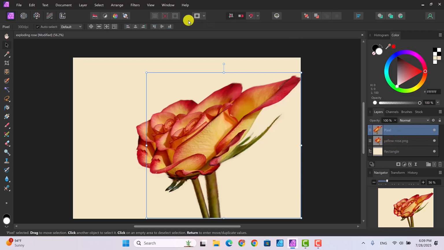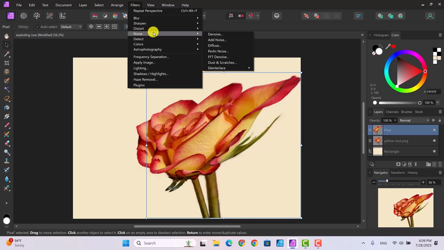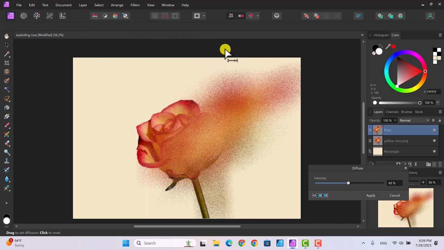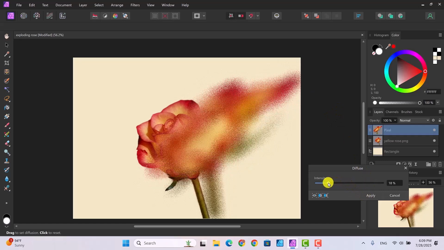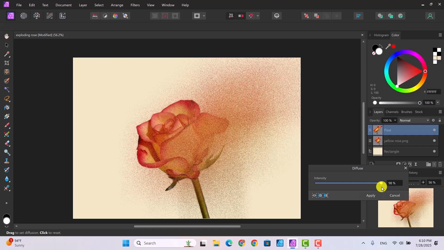With our distorted rose selected, we're going to be going up to Filters and then Noise, and then click on Diffuse. So when we click on Diffuse, it does that. Now, this rose already looks like it's exploding, and if you like it like that, you can keep it like that. Notice that there's a slider down here that will give you intensity. If you go back too much, then it just looks like it's been duplicated. Or you can go up to where it's just a fine mist.